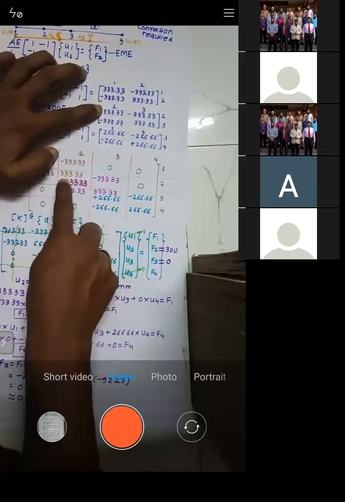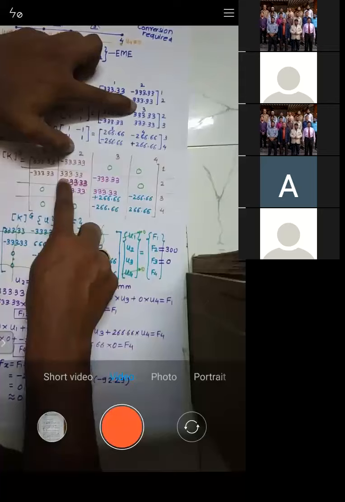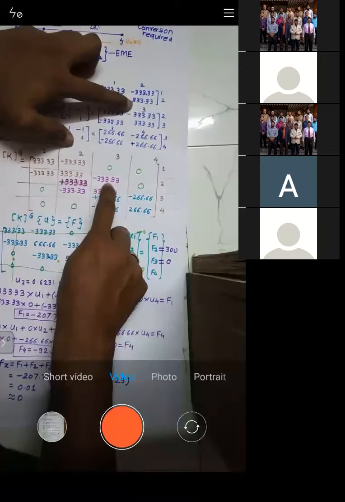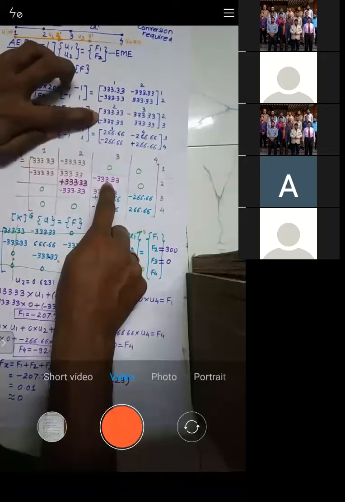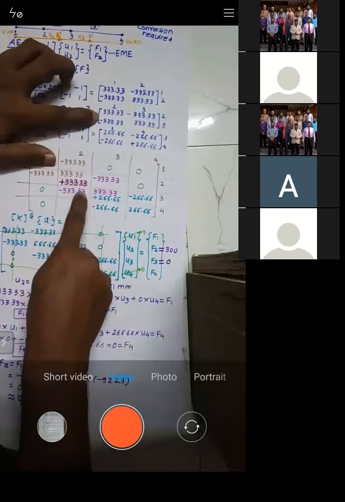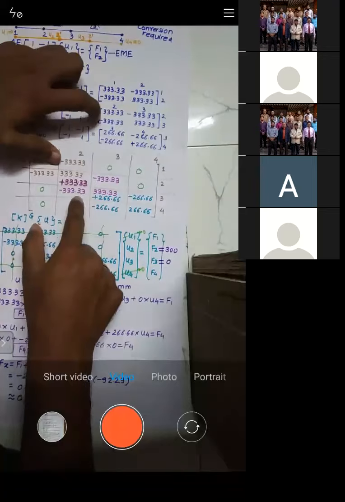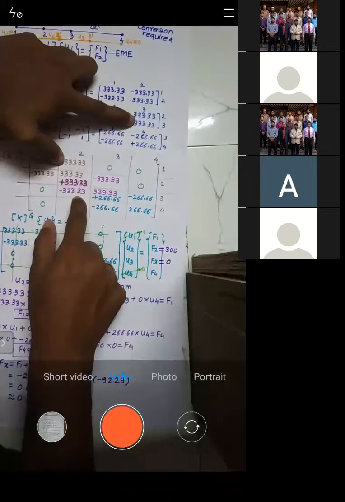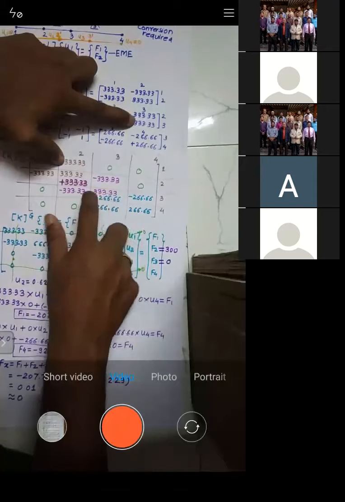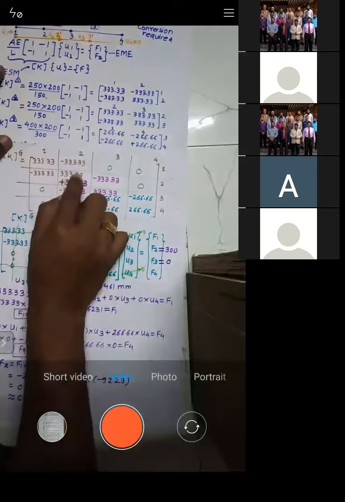333.33, right? Now you go to this element, second row, third column: minus 333.3, right? Now you go to this element, third row, second column: minus 333.3. This is the element, right? Now you go here, third row, third column: 333.3. Is that okay? So you can see these elements.